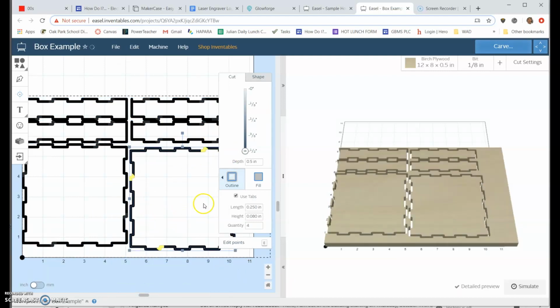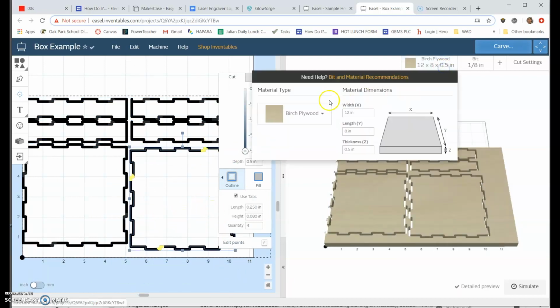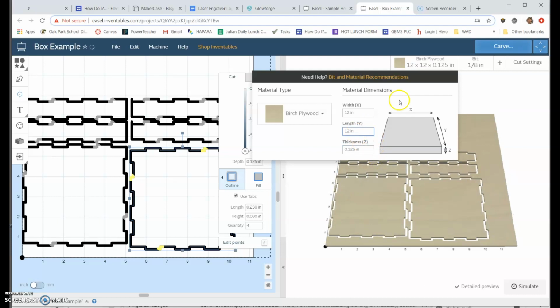There you go. And over here, I'm just going to make this bigger so we don't run into any issues later on. So I'm just going to do 12 by 12. And we actually do know the depth, so I'm just going to put that there so there's no issues. And you can see more realistically what it's going to look like.